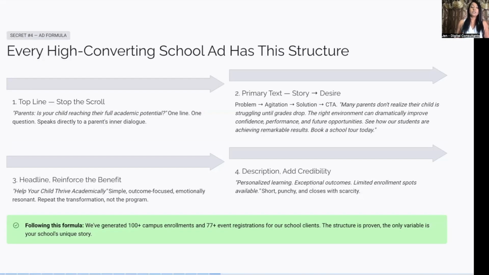The three sections on Meta ads you've probably seen are the primary text, headline, and description. Those are the next three sections I'm going to talk about. In the primary text, you want to talk about the problem, the story, and the desire. So you talk about the problem the parents have, agitate the problem, talk about how your school solves it, and end with the call to action, like enroll today or book a tour so that your child can see it.